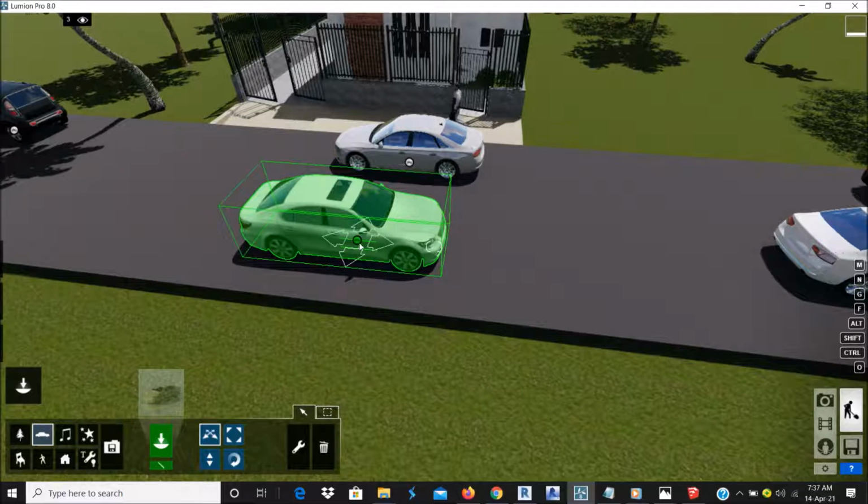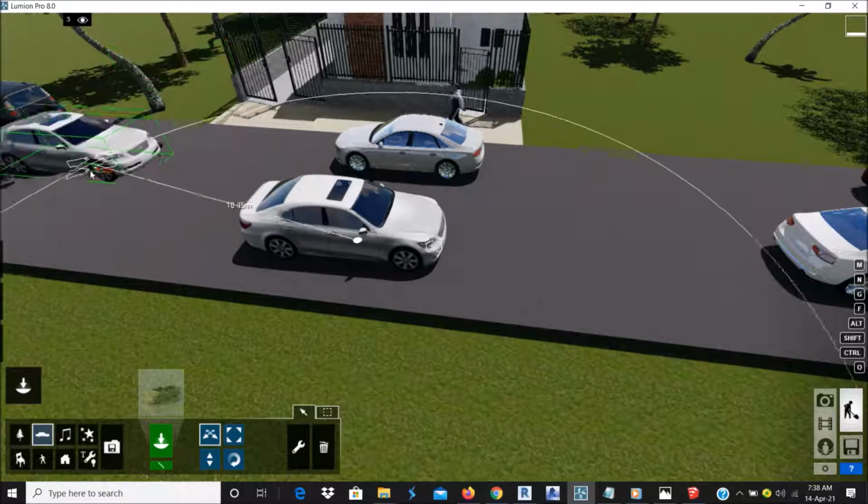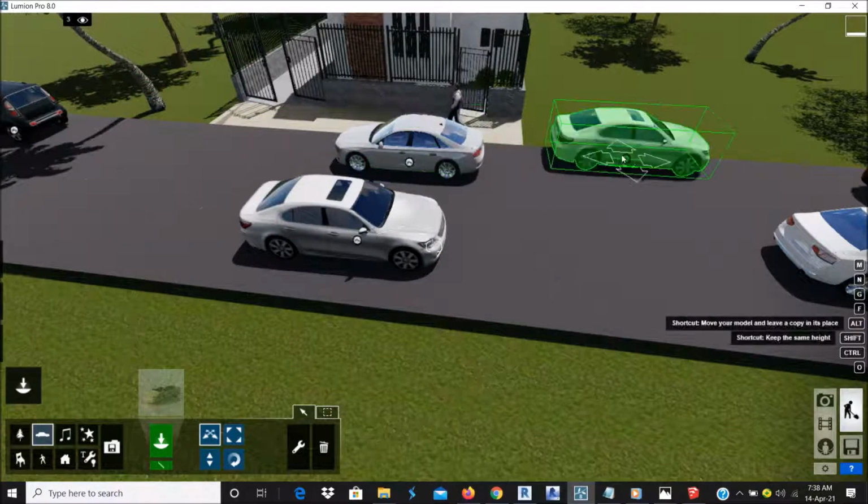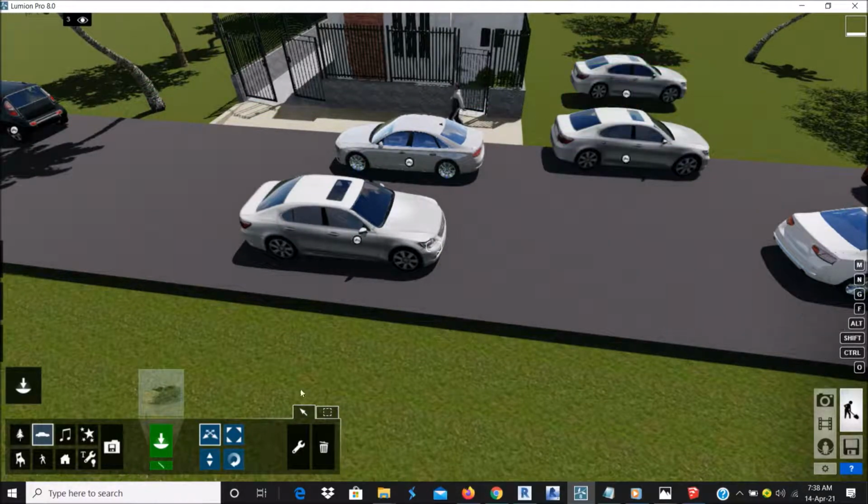Or you don't want to move it linearly, maybe it's a tree. You can click on shift to maintain the height and click on alternate, so it will maintain the height but it's not moving linearly. You can move it anywhere you want.